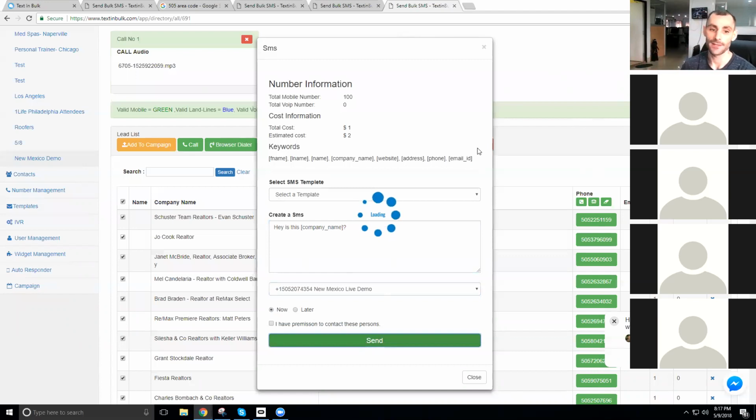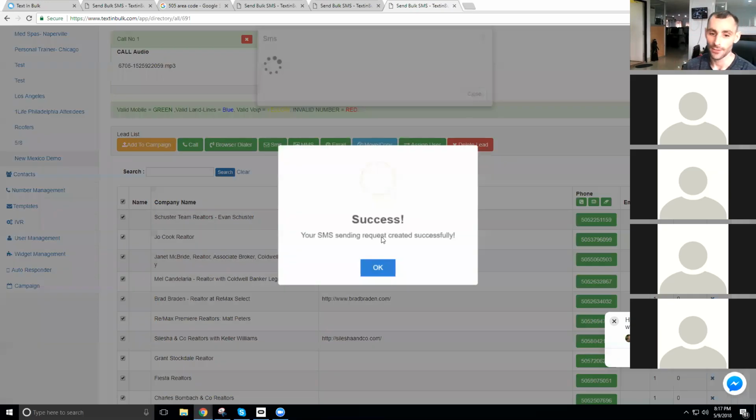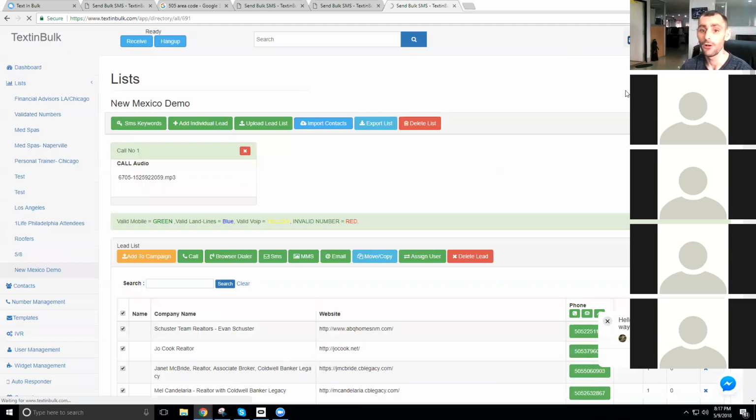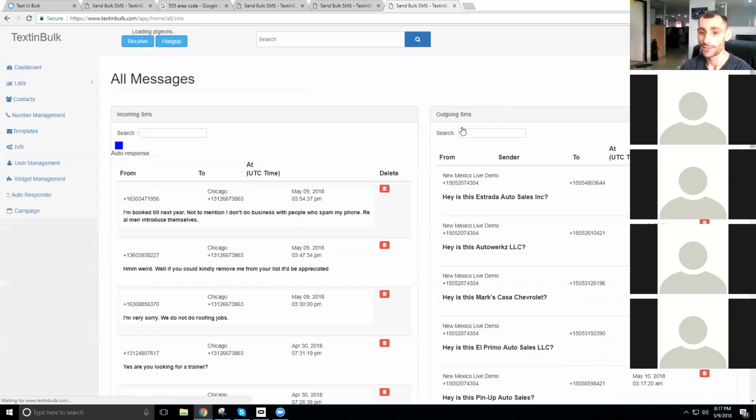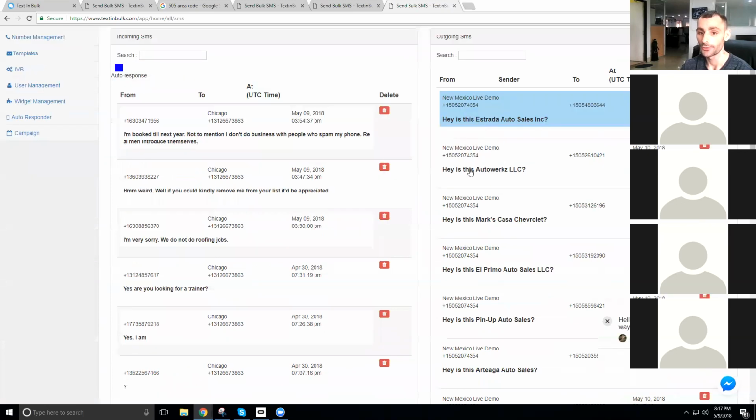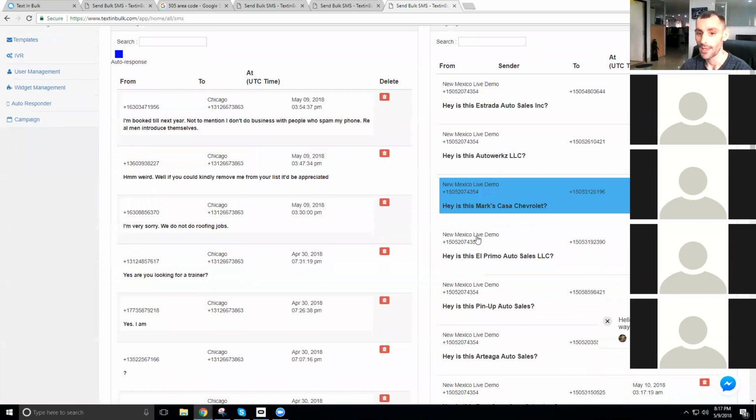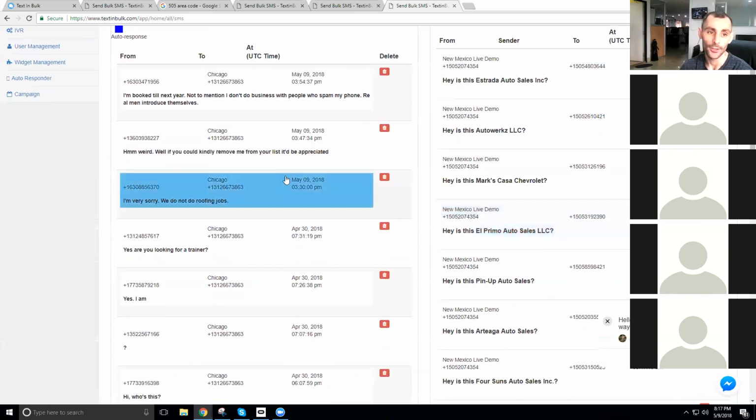They're now going to get a text message from me that just asks, hey, is this whatever they listed their company name on Google. This is also going to take just a minute or so to go in and actually process all these text messages. If I look over here, I can see now all these outgoing messages. Hey, is this Estrada Auto Sales? Hey, is this Auto Works? Hey, is this Mark's Casa Chevrolet? Hey, is this El Primo Auto Sales?